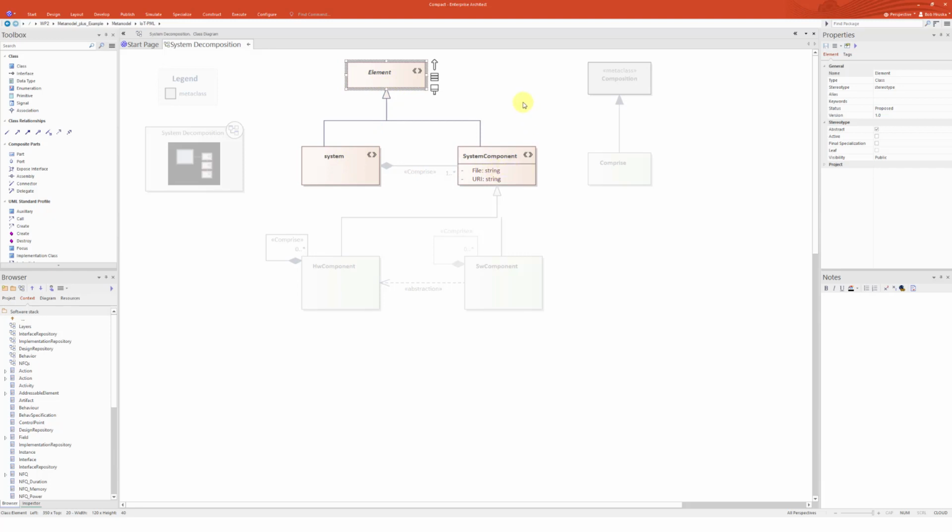Coming back to splitting all the architectural views into diagrams: in every diagram, you see only those elements which are needed to create the particular diagram type. So in this case, for the system decomposition, you would use only the system, system component, hardware component, and software component.